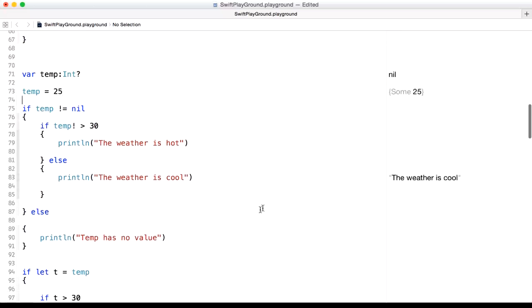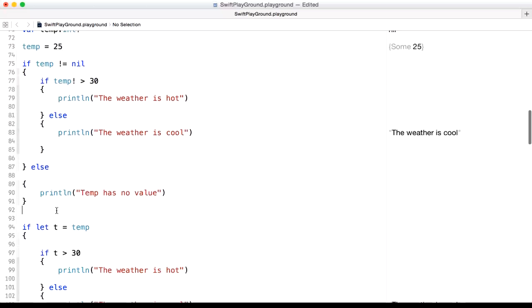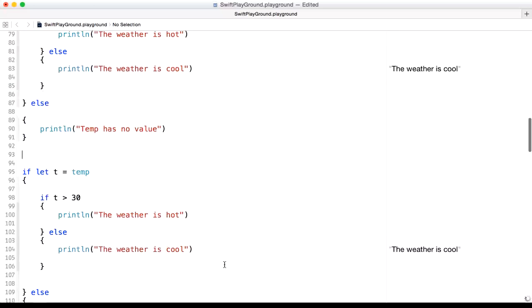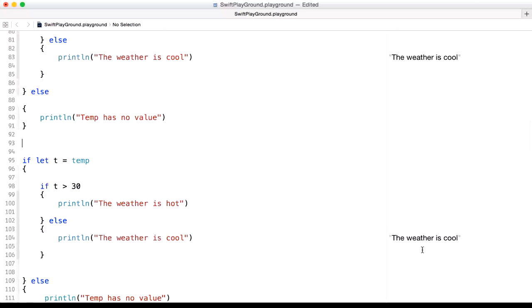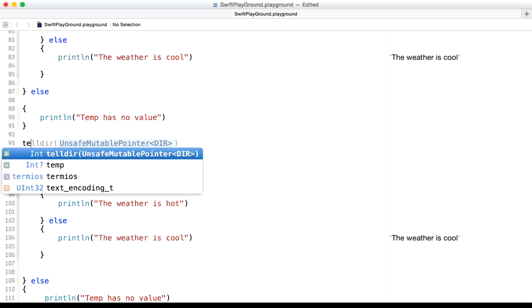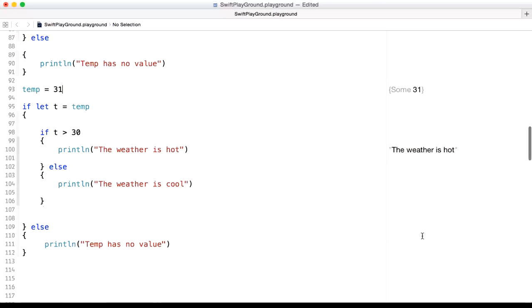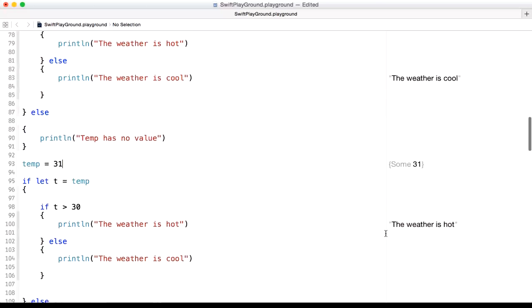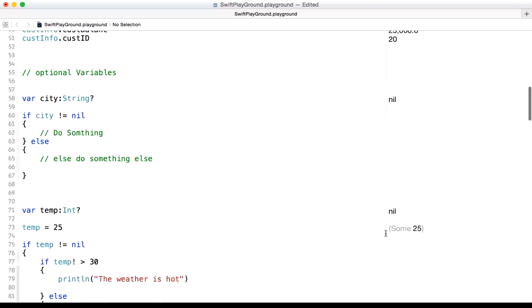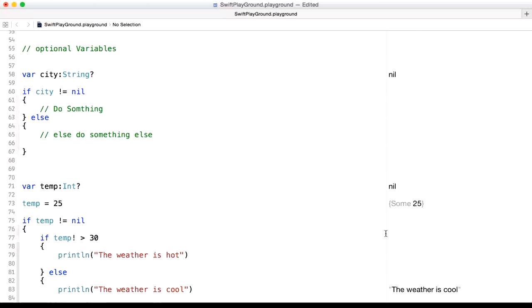All right, same thing here. You should get the weather is cool. All right, if you change it to a different value, temp equal 30, and then you can say 31. It should say the weather is hot. All right. So that's it for tuples and temporary variables.